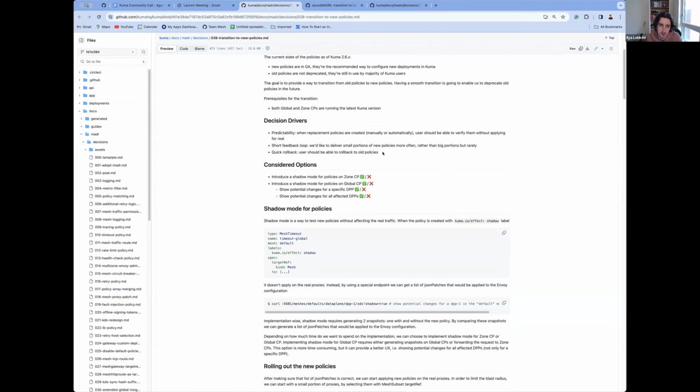And what do we want from the transition process? I put here three things. First, predictability. You want to know how the policy will affect the data planes without actually applying the policy. So you should have a sneak peek of what's going to happen. Next thing is a short feedback loop. We don't want to have one switch so that now all old policies stop working and all new policies start working. We don't want that.